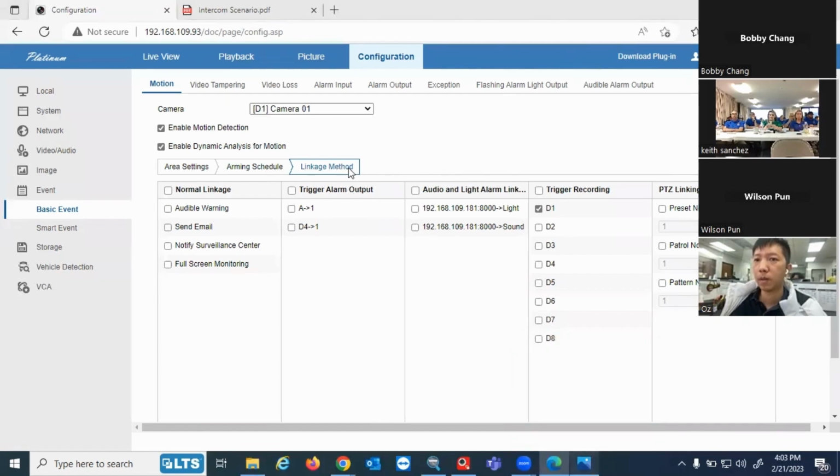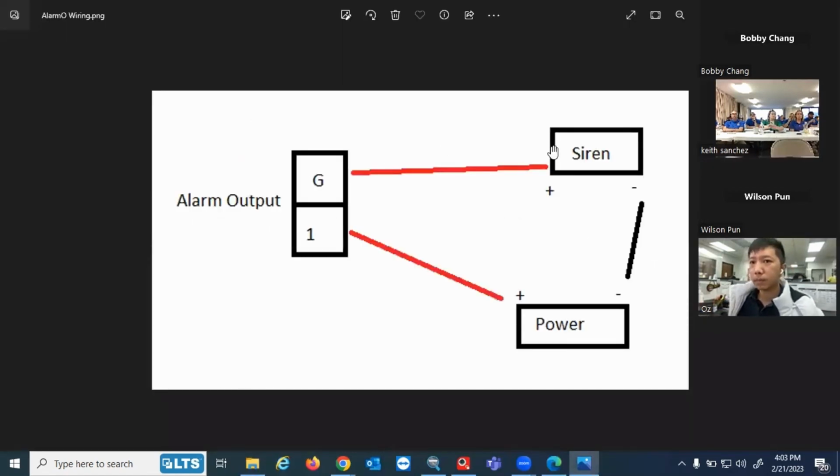Let's go over a little bit about the wiring for it. For a simple siren or a floodlight that maybe just has two conductors on it, you have both of the positives going to the alarm output. The alarm output usually has two terminals, labeled either 1 and G or 1A, 1B. And you see this forms a loop where it's negative to negative, positive to positive.